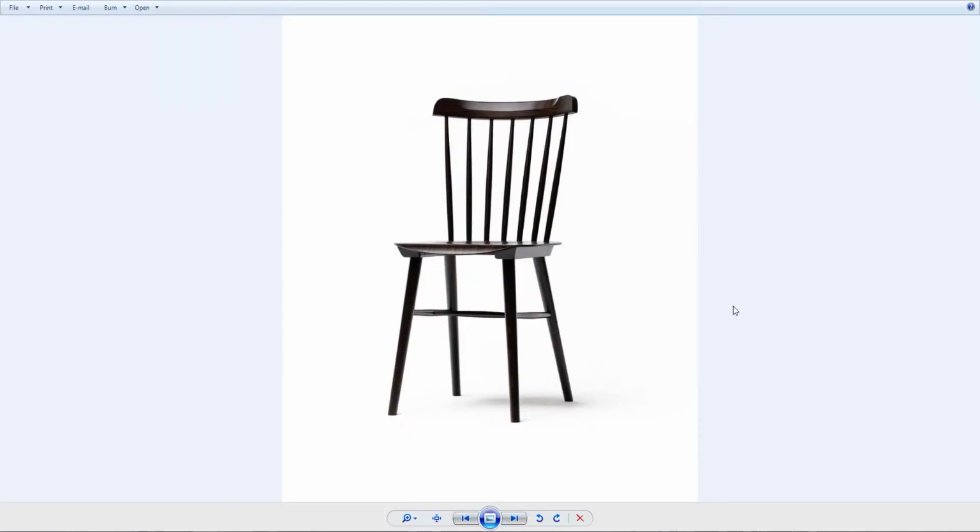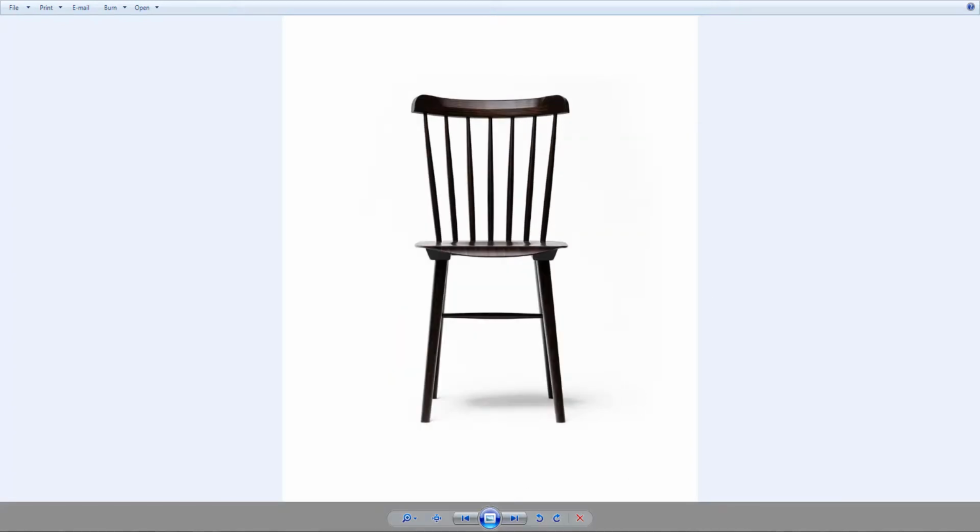Hey guys, it's great to meet you again at this tutorial. Today we'll model another chair produced by Ton Company. It is this retro style chair named Ironica.